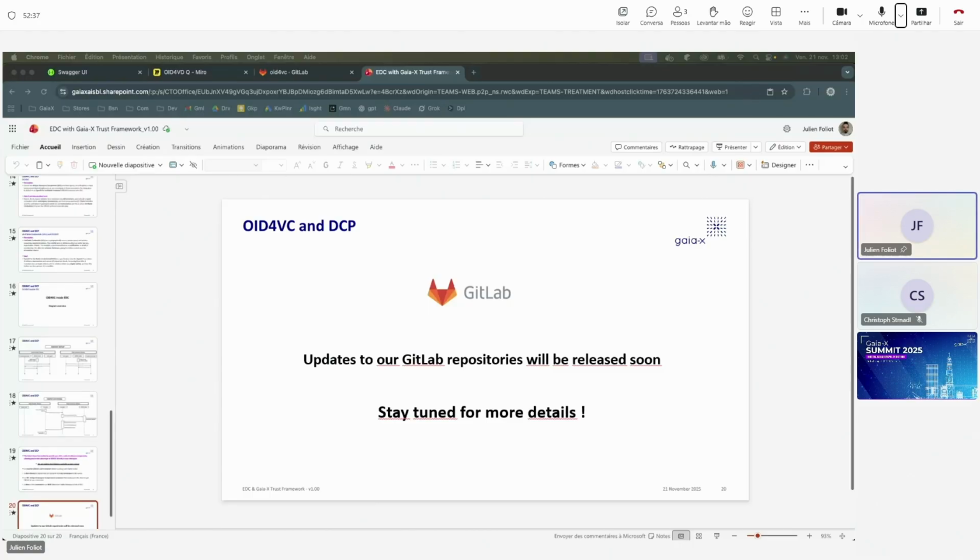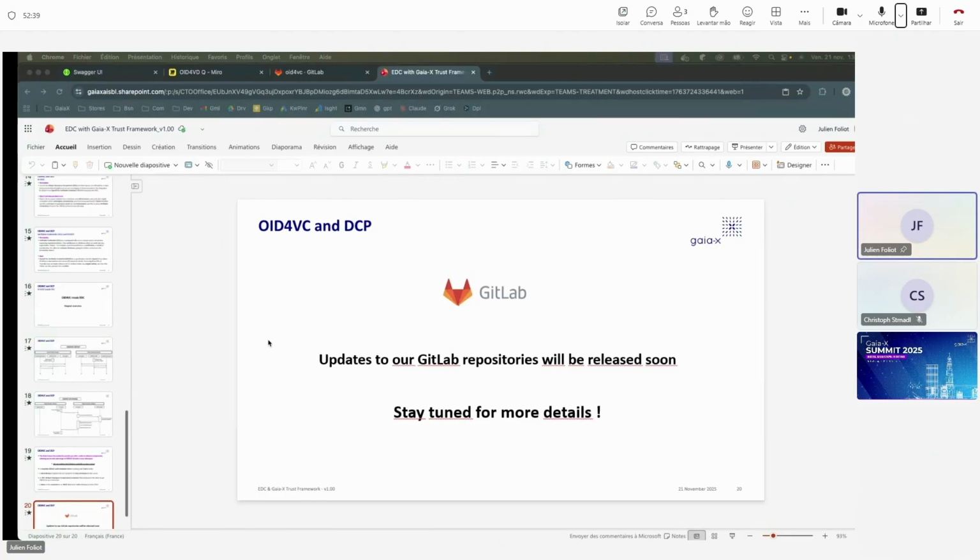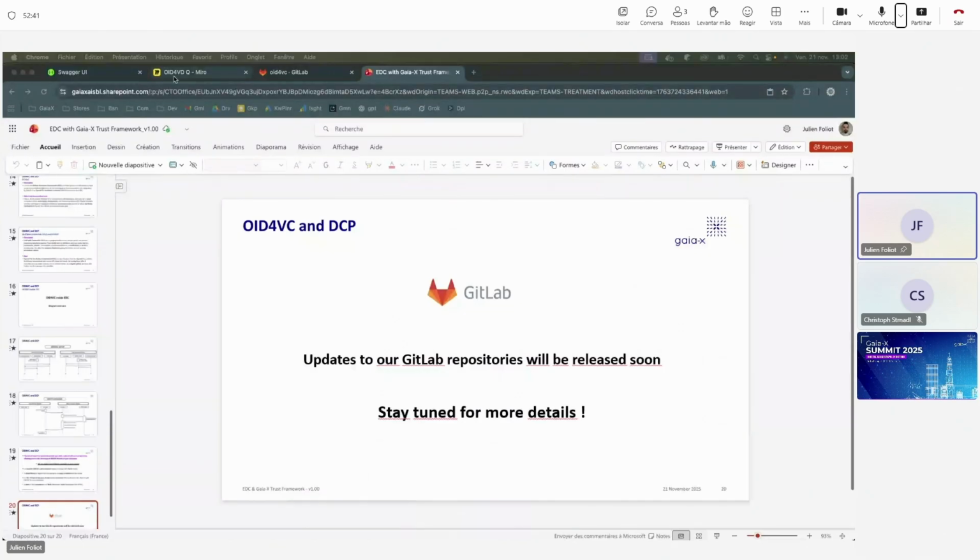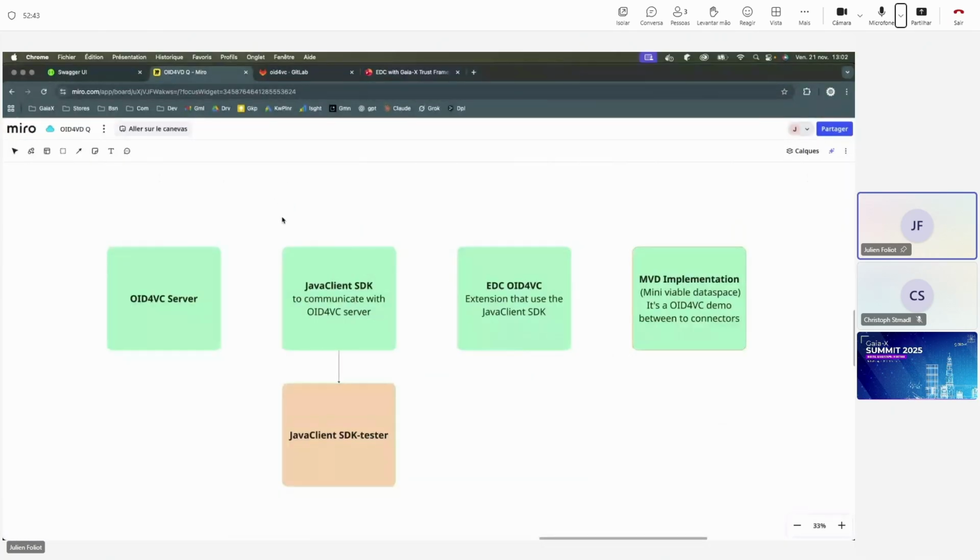Okay, let's go. So, quick word about the demo. I'm going to present you the schema, an illustration of the tools, the repositories inside IntelliJ, kind of the code, and I will start the demo.